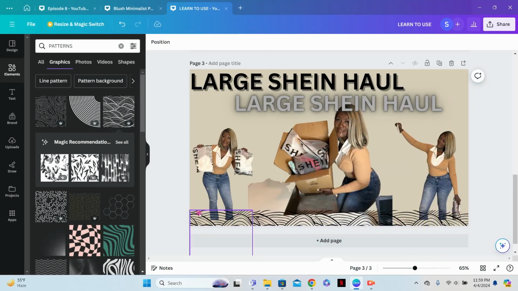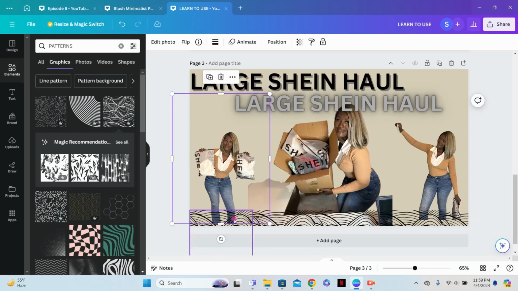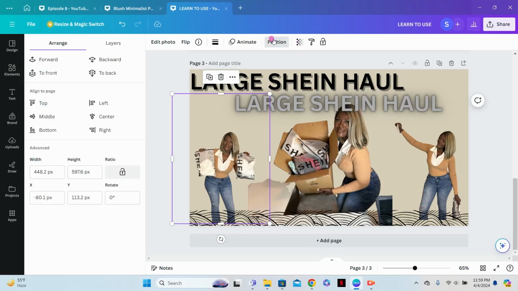Okay, so do you see how the pattern is covering my leg up? So I'm going to go ahead and select the image, and we're going to go back to position again, and we're just going to position it forward.